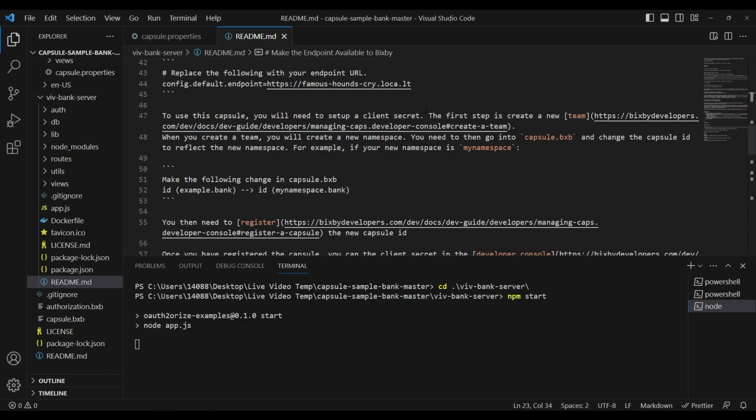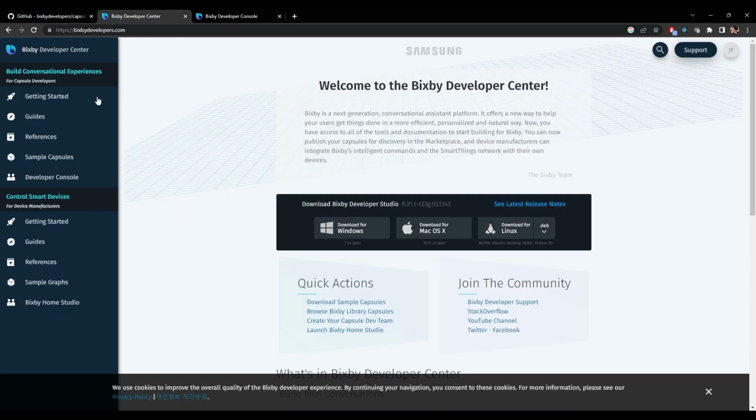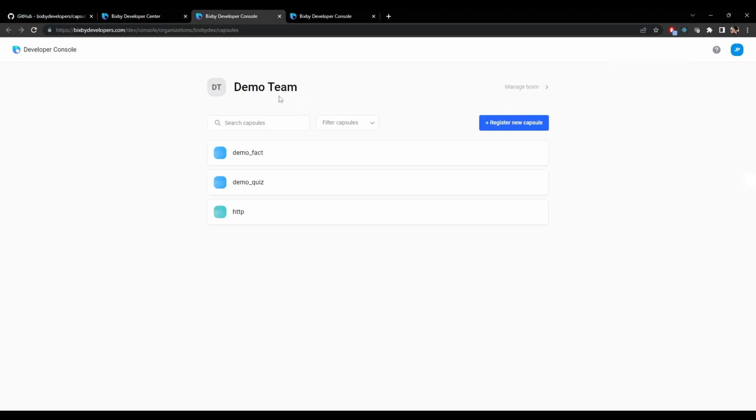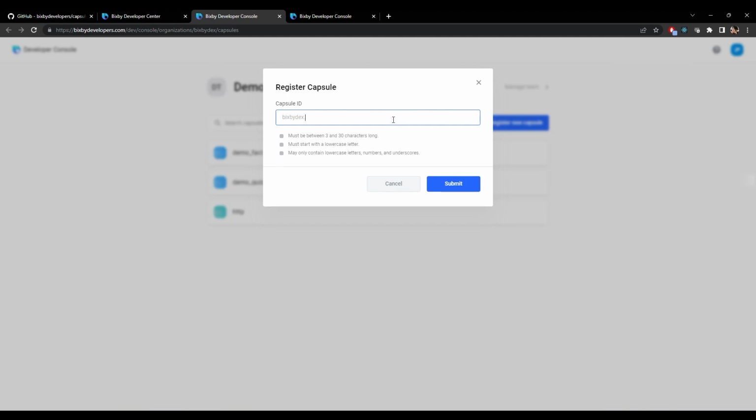Up next, we need to set up a client secret. In order to do that, we need to go to managing a team. You will want to go over to Bixby Developer Center and click on the developer console right here, which will take you over, and you should be able to create a team by clicking on this create a team thing. For me, I can't create one, as I have the maximum number of teams already, but you can create a new team for yourself. I'm just going to use this demo team right here, and we're going to register a new capsule. You can name your team whatever, and then you can name your capsule whatever. But for this, we're going to use bixbydex.bank.